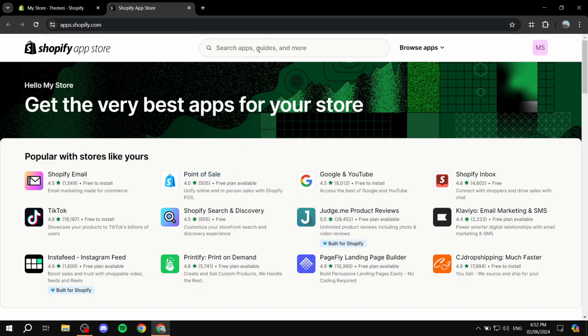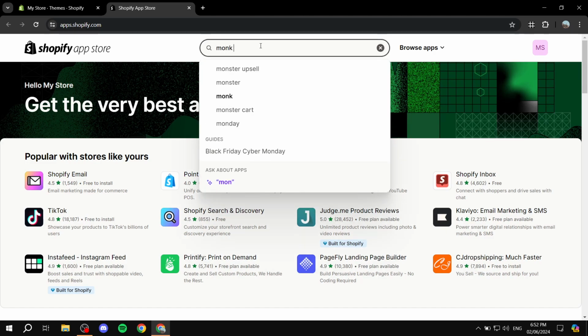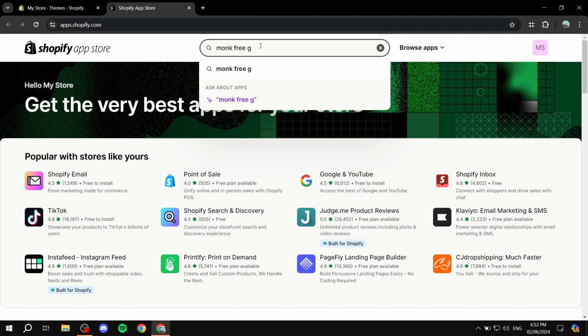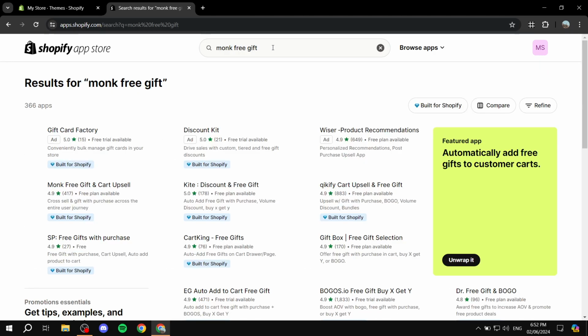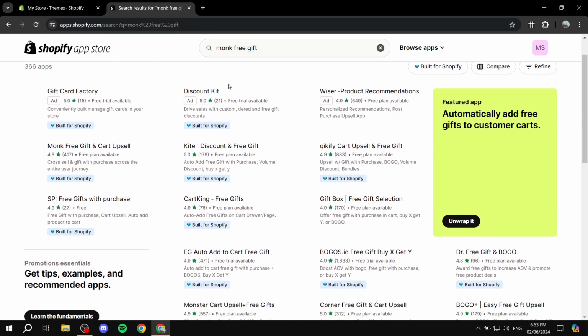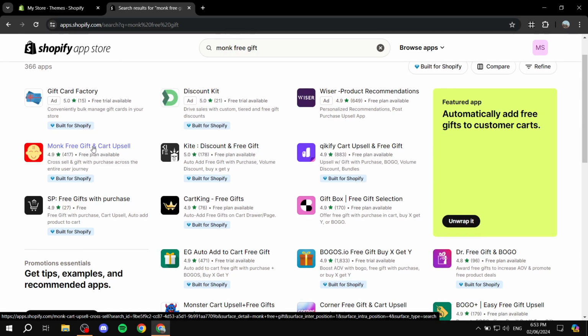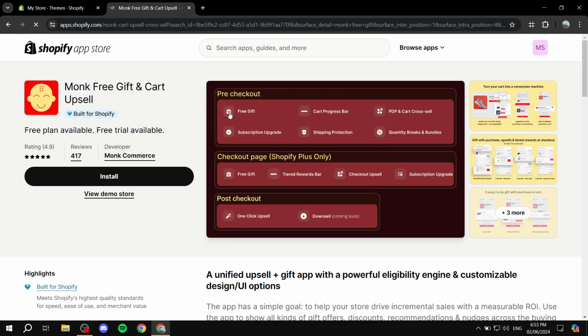So basically, just look for Monk free gift. Just type in Monk free gift, and we should be able to find it if the logo shows up. I believe it should be this one. Yes, it's this one: Monk free gift and cart upsell. So just make sure you select this one.